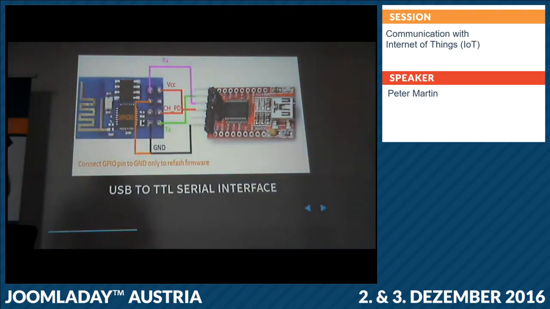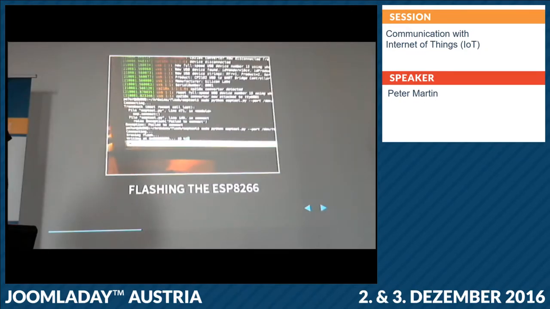You need some sort of programming interface. It's a serial interface called USB to TTL, serial interface. And you have to connect a lot of different pins. And when it's connected, you can run on the command line a script called ESP tools. This was before I discovered the IDE for Arduino. And then I flashed this chip with some program I wrote.